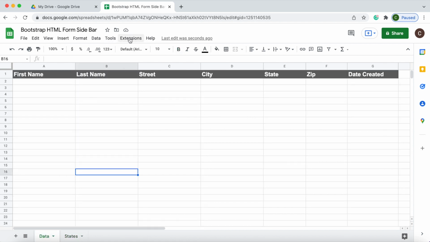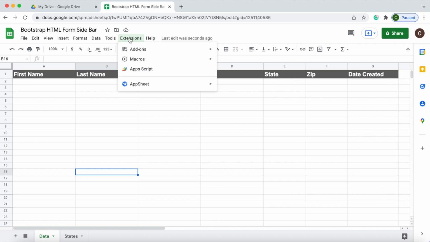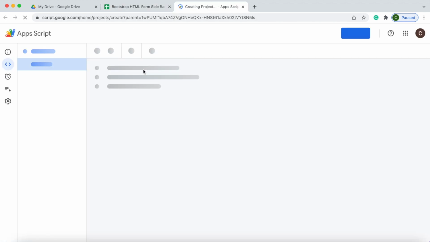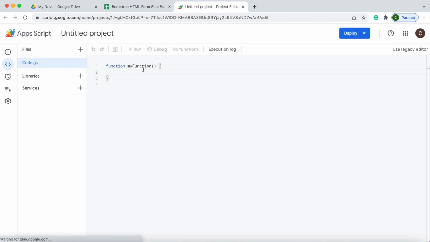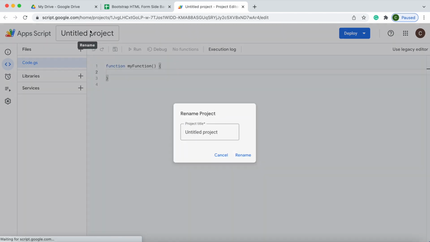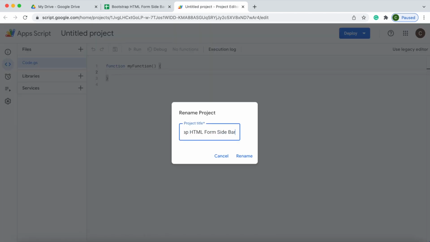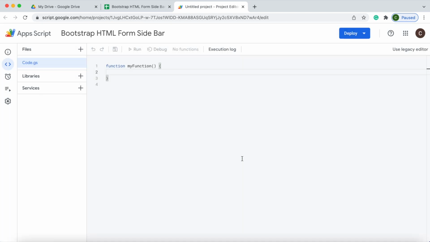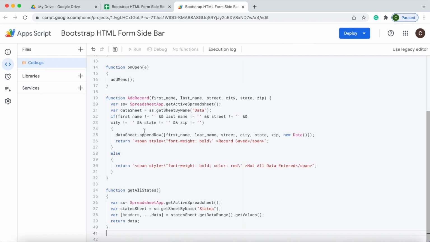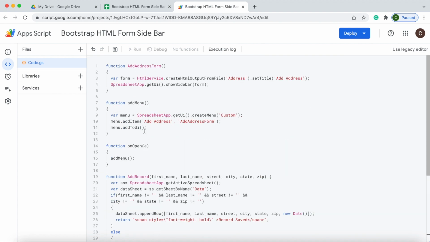Next, I'm going to go to my Google Apps Script. I'm going to hit extensions and Apps Script. First thing I'm going to do is I'm going to give it a name. Bootstrap HTML form sidebar, rename it. Next, I'm going to copy in my Google Apps Script code. So there I have it copied in. I'm going to hit save.